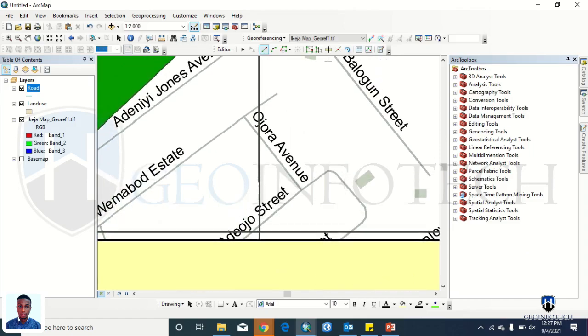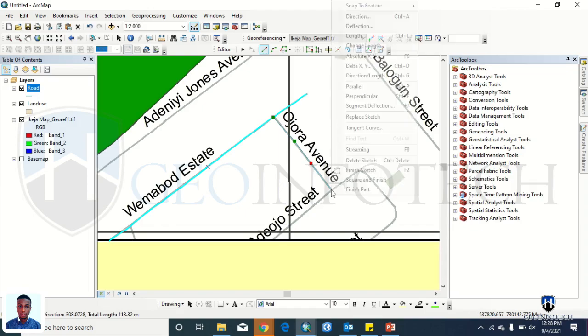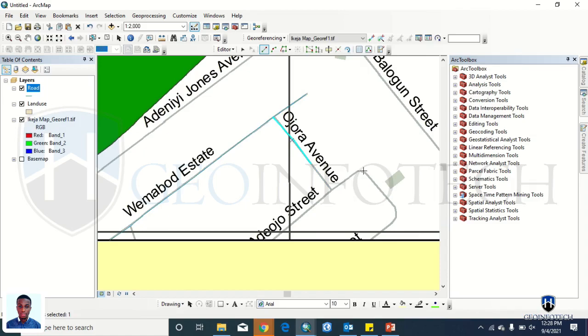For you to know the total length of where my board estate is, it's better you trace it from here, right down here like this. You see the way I'm tracing this line? Once you reach the final end of where my board estate, you double click. Another way to do that is, you click here, you click here. Another way to end the trace is to right click and finish sketch. It will finish it from the last one you did.